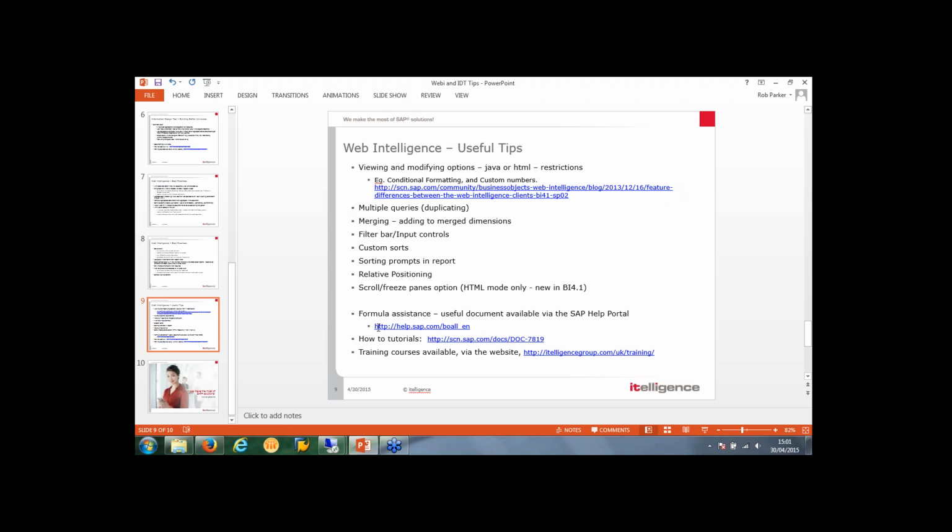Another area is formula assistance. If you're creating a document and you need help on formulas, there is a Web Intelligence formulas document. If you follow the link here, identify which version you have, select that, and then find the formula. If you need assistance on what a formula refers to, like what does equals first mean, what does equals last mean, it'll give you examples and also details of what the actual formula is doing. Again, tutorials and training are available on the website.